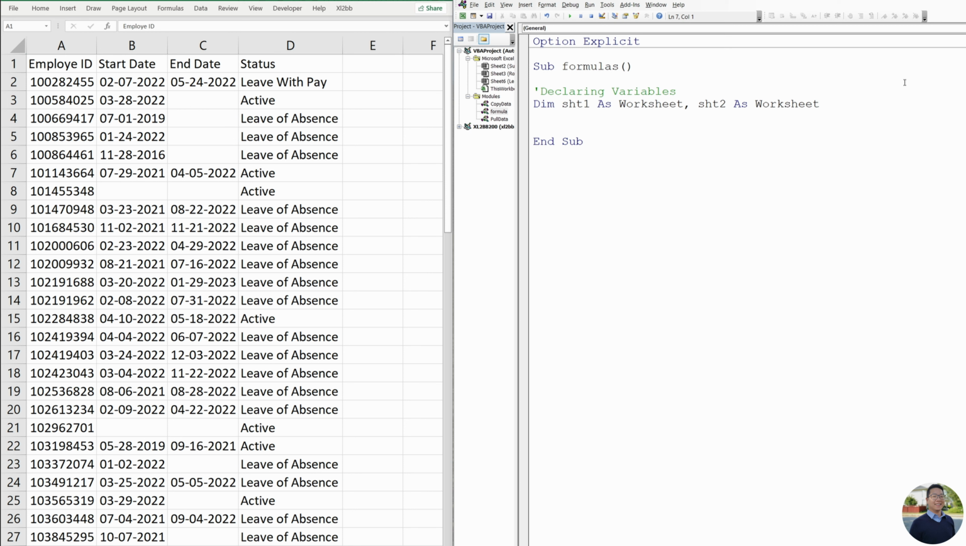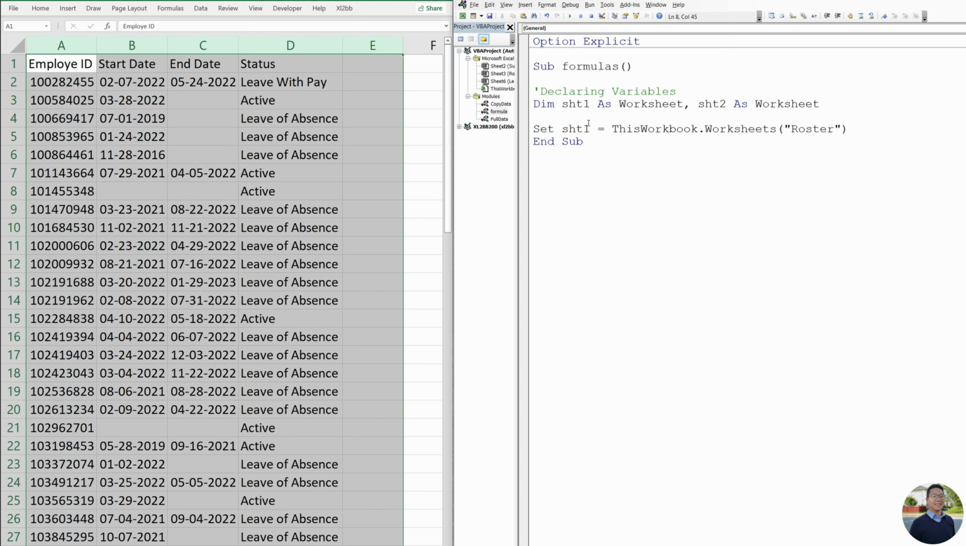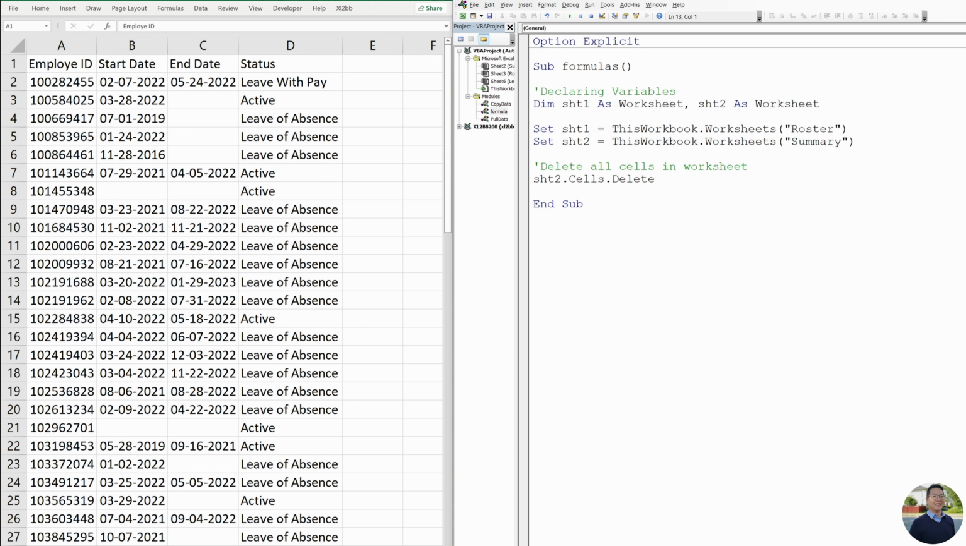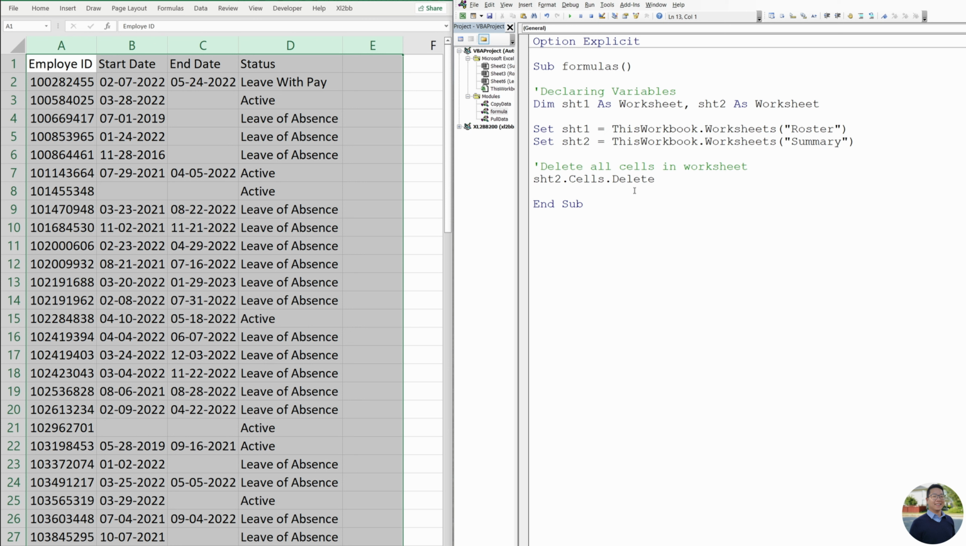And then next we're going to tell Excel what sheet 1 and sheet 2 are. So simply put, sheet 1 is roster, sheet 2 is our summary tab. And then next, we're going to make sure our summary tab is clear of any data. Then we're going to copy our data into our summary sheet from our roster sheet.